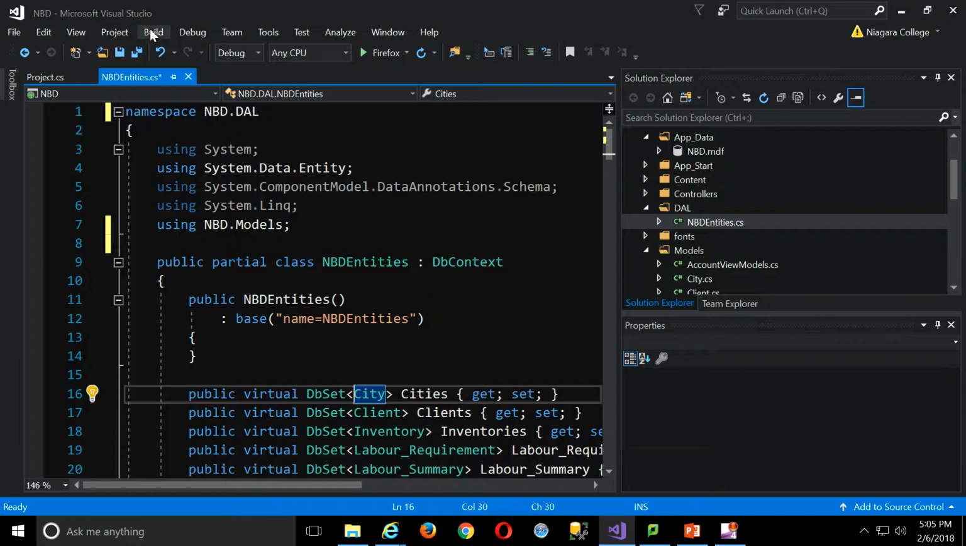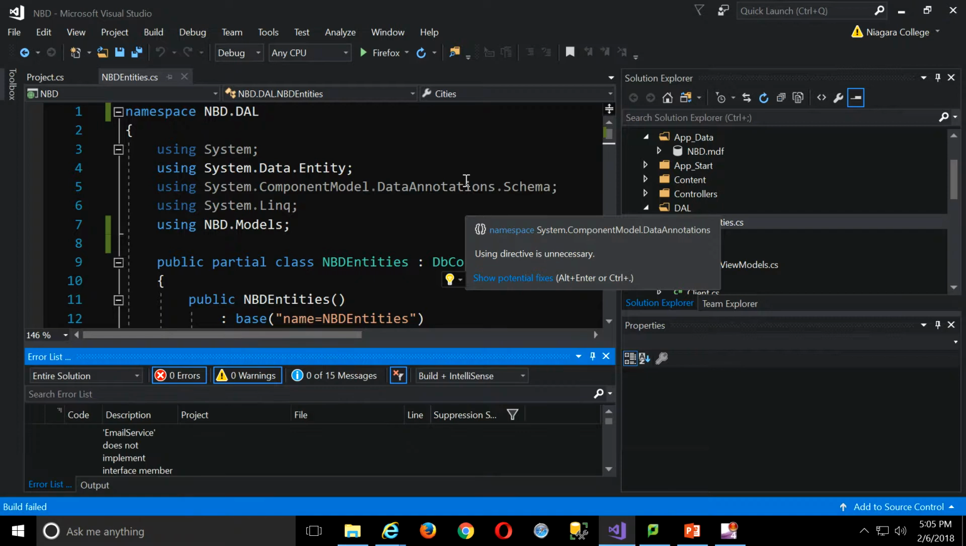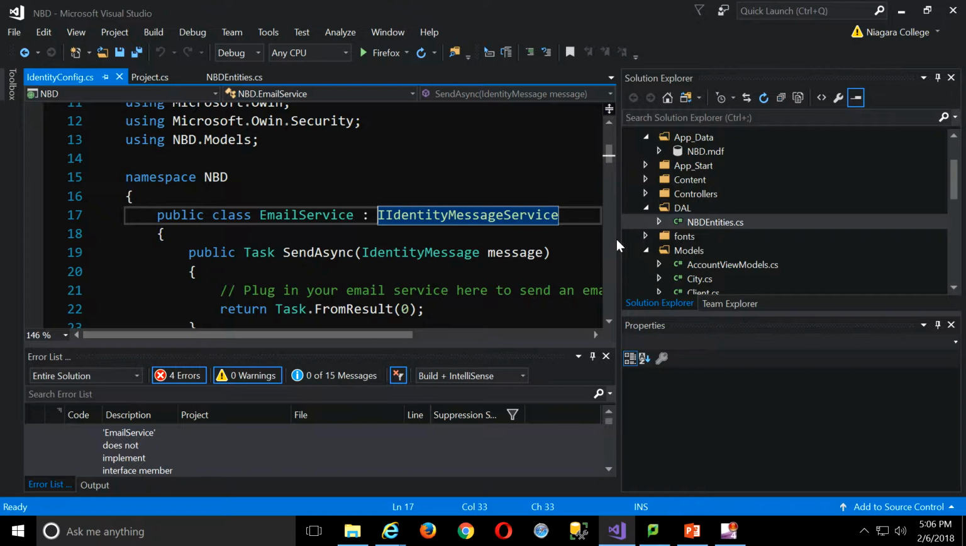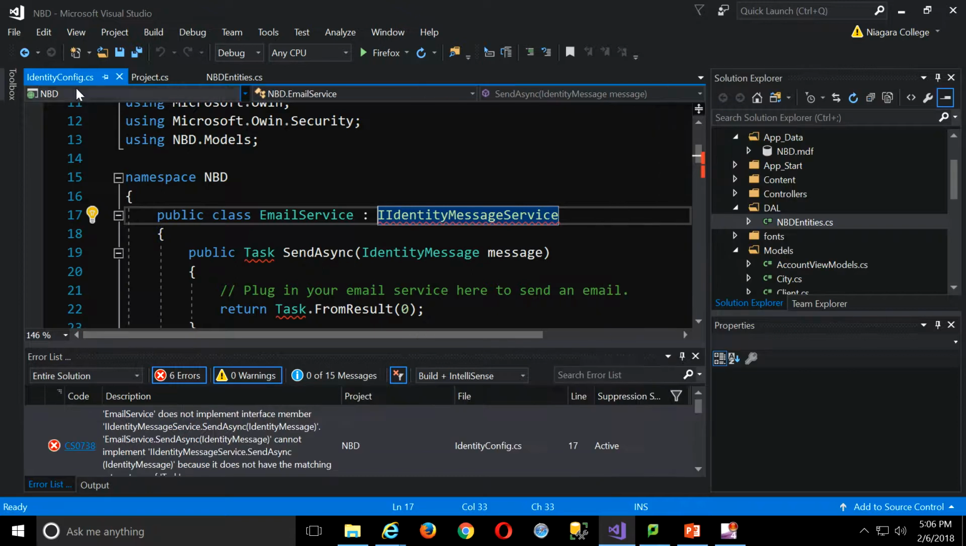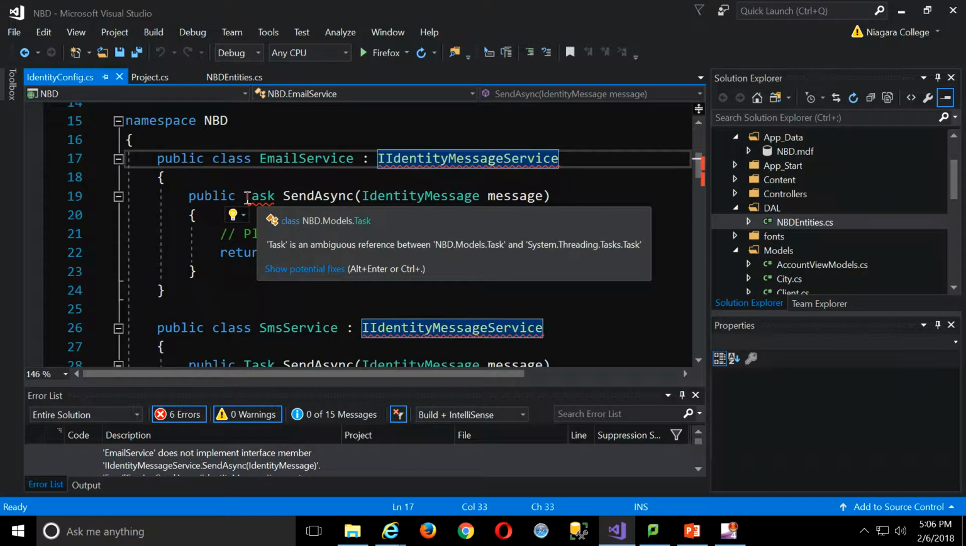I think if I do a build now, I should get a couple build errors maybe. Here we go. So inside identity config, okay, there's a confusion because, see that?